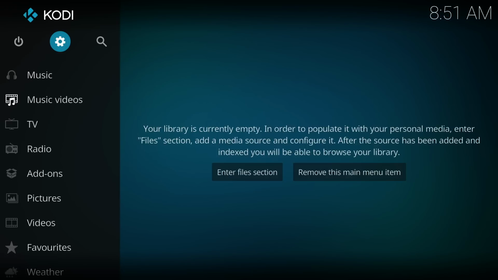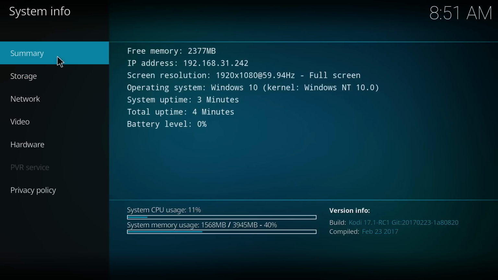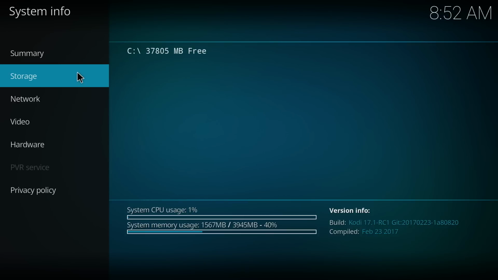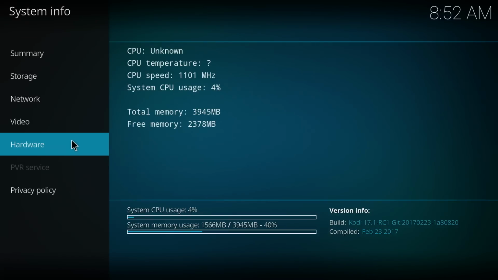Kodi also works very good on this mini PC. So here at settings, system information, we can see some basic information about this. We only have about 2.3 gigs of RAM available this time. For storage, we have about 37 gigs. For the resolution, it's basically 1080p. And here we can see the speed for the CPU at this particular time.